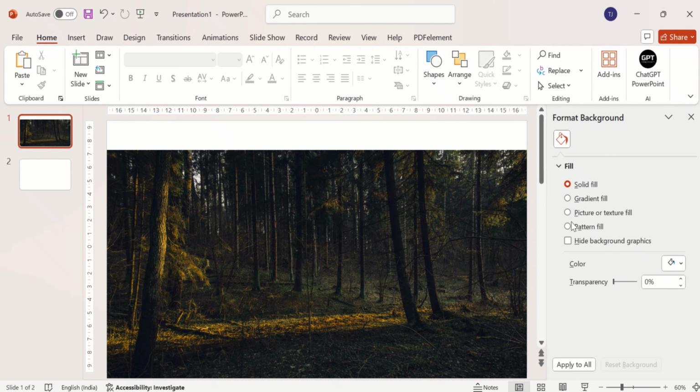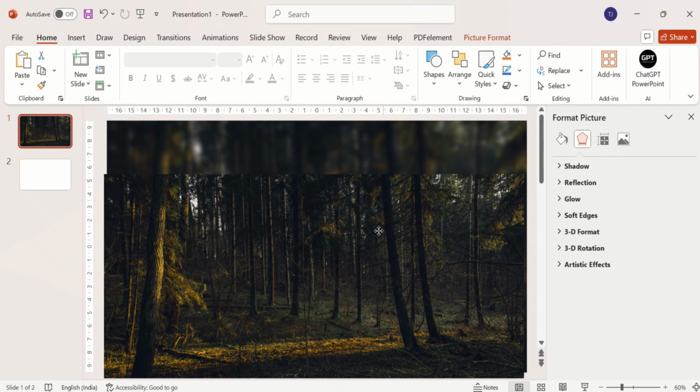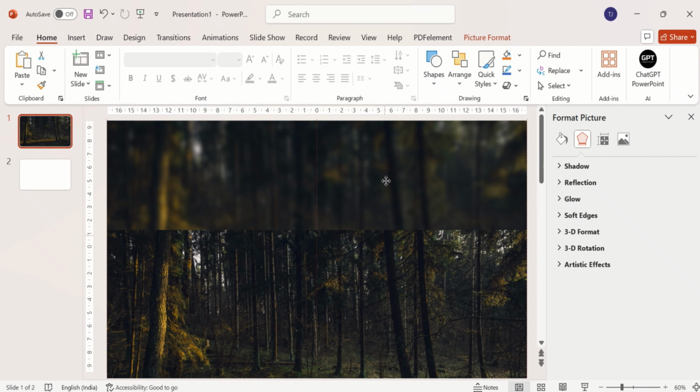And fill the slide with picture fill. You need to click on Clipboard, as our image is copied. You can see the background is set now.